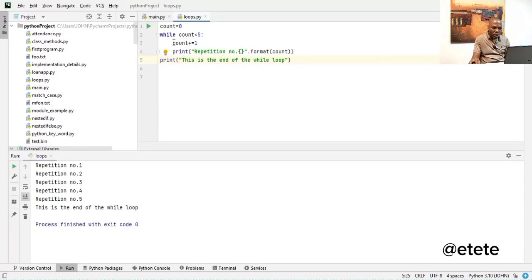Because this one came before this, it has done the increment of count. It has changed count to 1 before asking you to print. So that's why it's printing 1. It's not going to print 0. Now, if you want 0 to be printed, then you probably have to execute this before you test your condition.